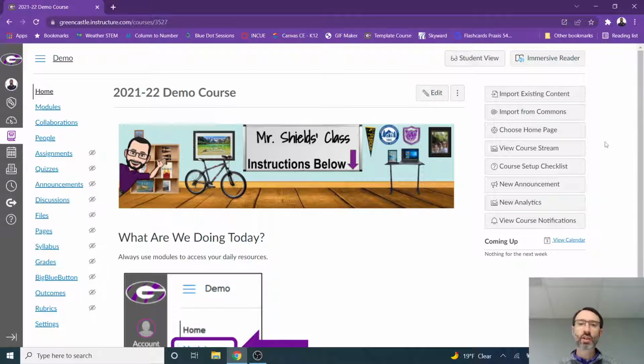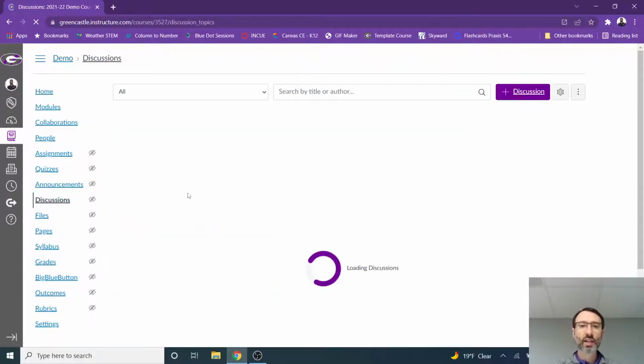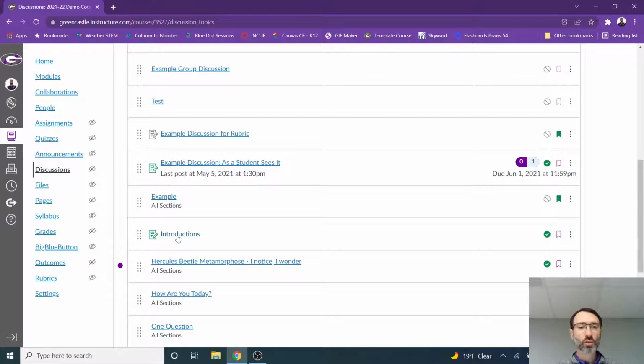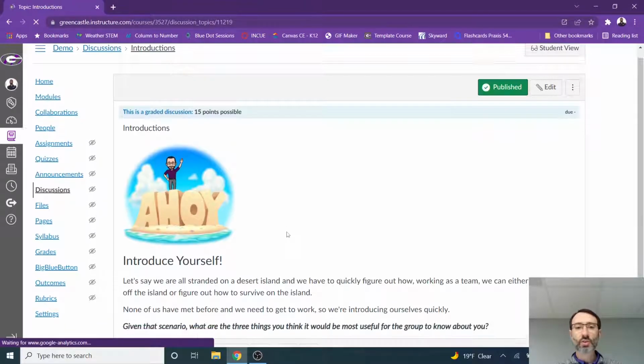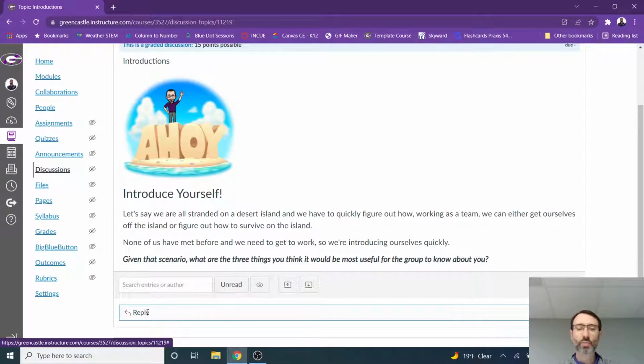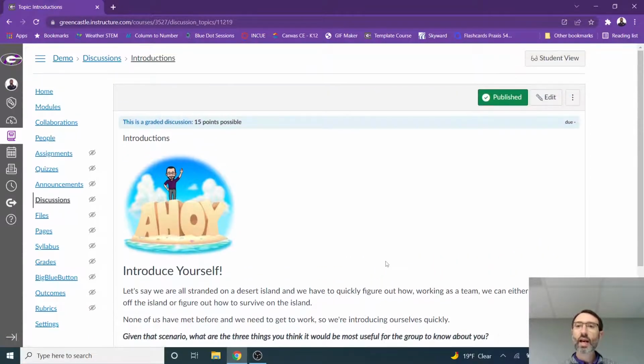And let's take a look at a classic discussion so we know what that looks like. So I'm going to navigate to Discussions in the course index. I'm going to click there, and I have several discussions here, and I'm going to look at the introductions example. And you can see here's what a discussion looks like in the traditional view. You have the prompt, you have the reply button right here, you can search for the author or the entries right here. There's a reply button, I didn't show that just a moment ago. And that's what it looks like in the traditional view.